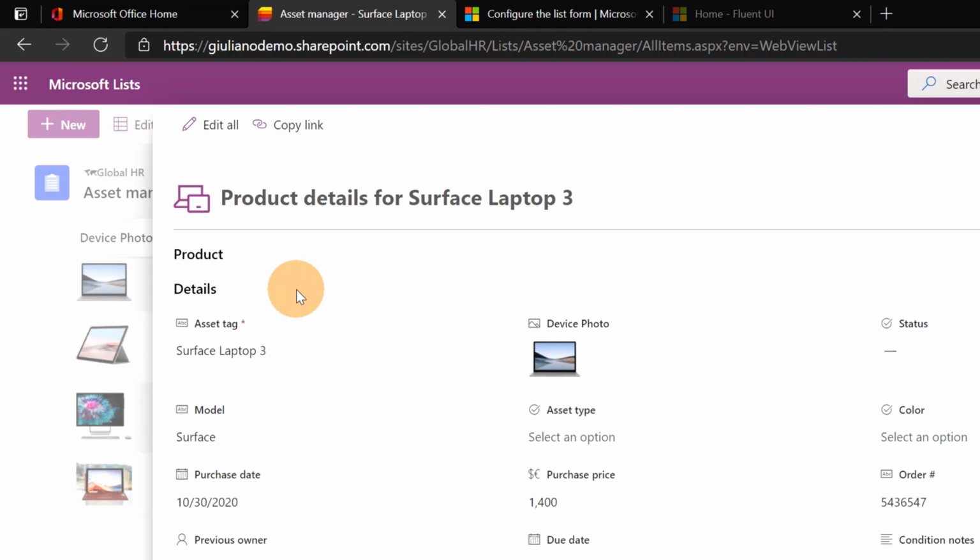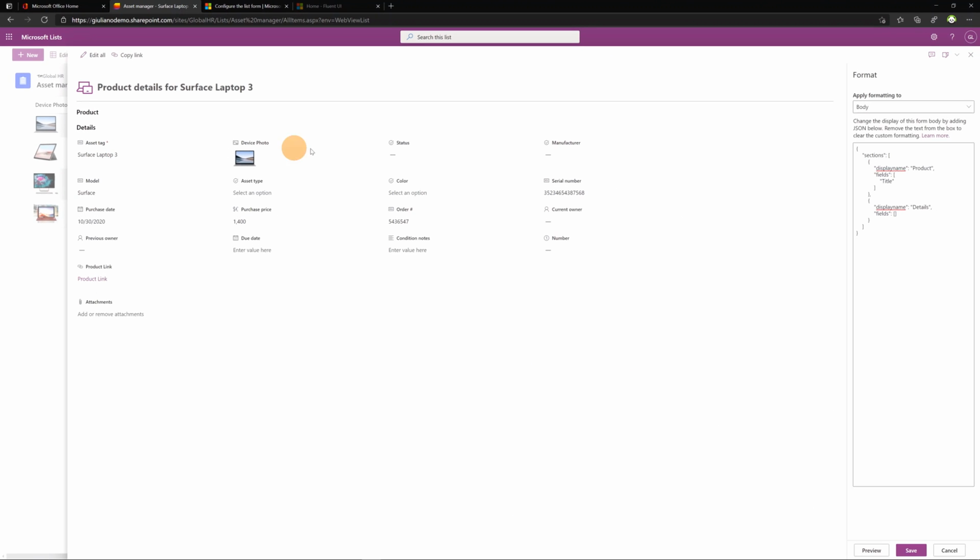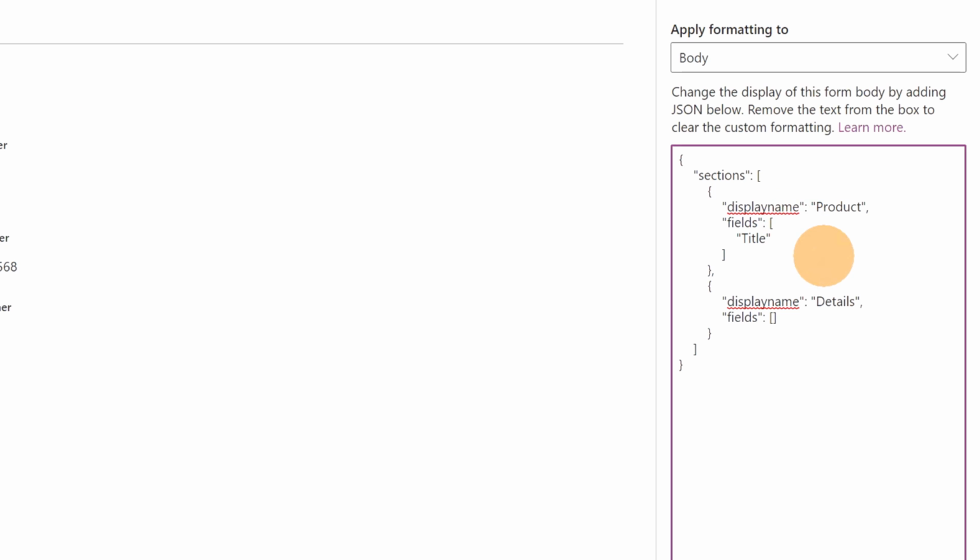Now, what I want to do is rearrange the field. I want to bring on top the device photo, and I want to bring also the asset tag. This part it's very easy. Going again on my JSON, I have this property fields. I have now to insert the title and the name of my fields. As I said, I want to add asset tag, and then I will insert comma and double quote, I will insert device photo. Here we go.